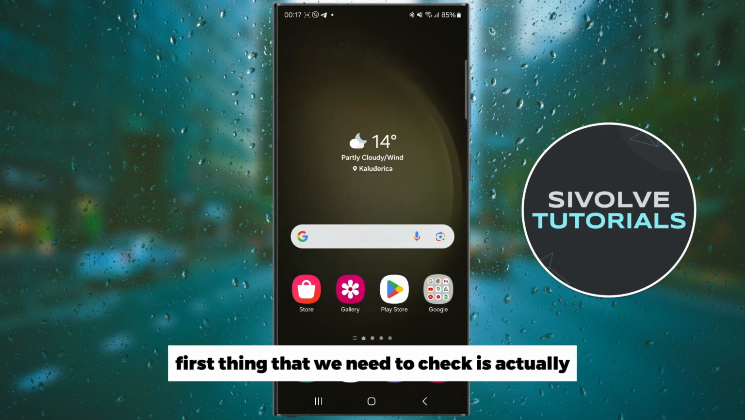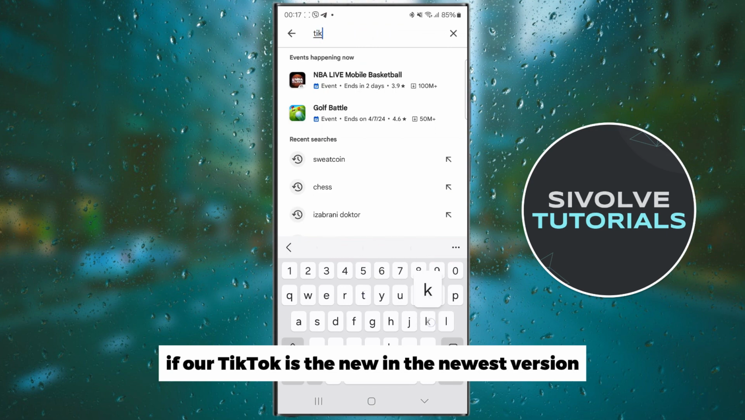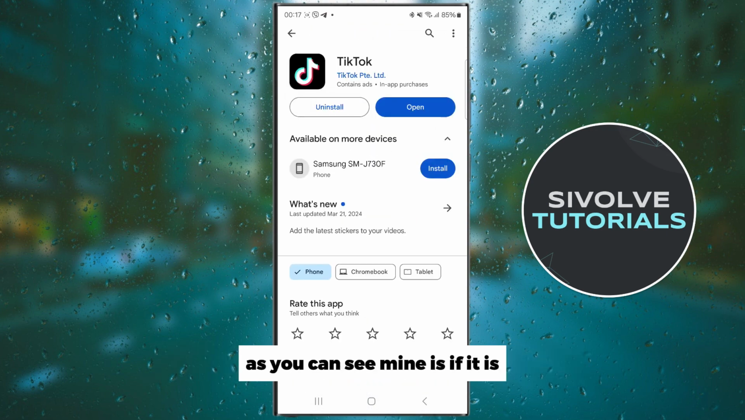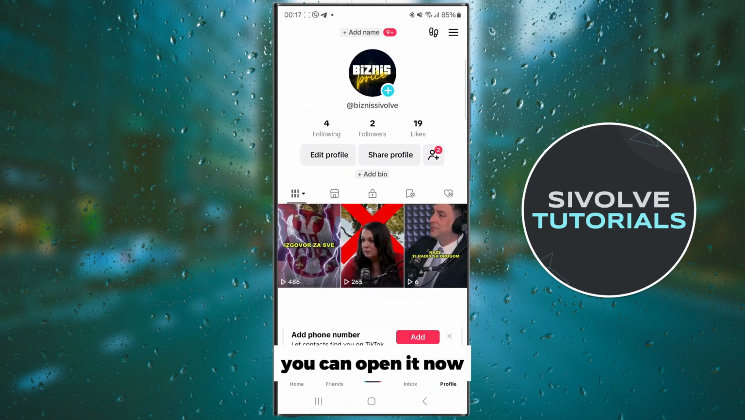First thing that we need to check is actually if our TikTok is the newest version. As you can see, mine is. If it is, you can open it.